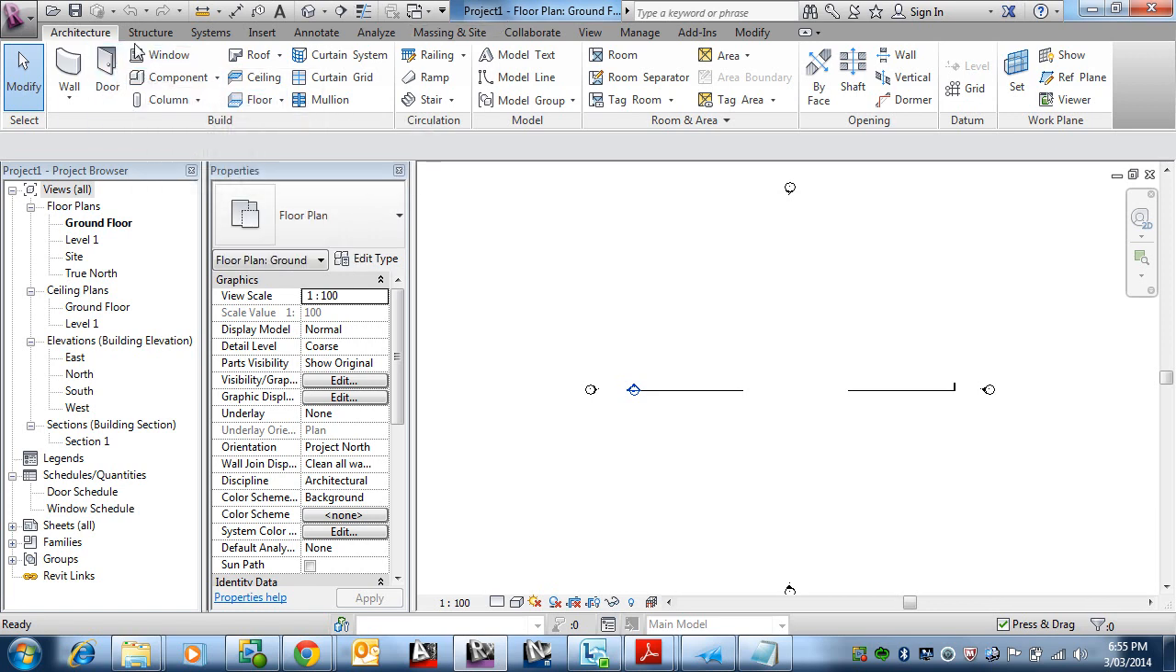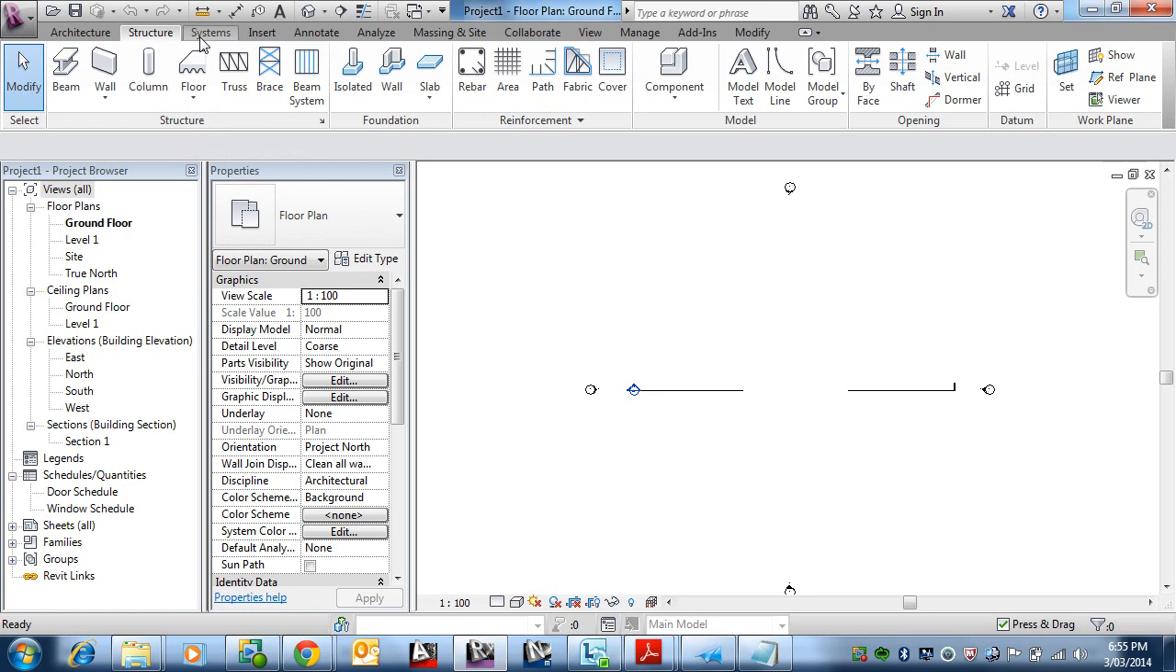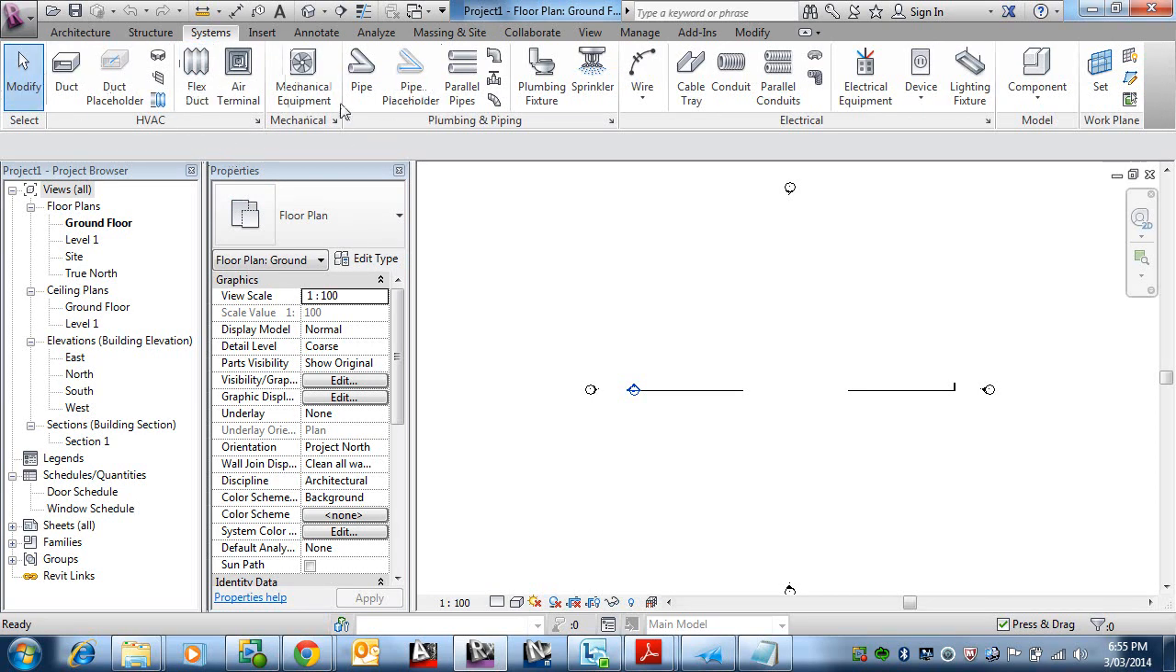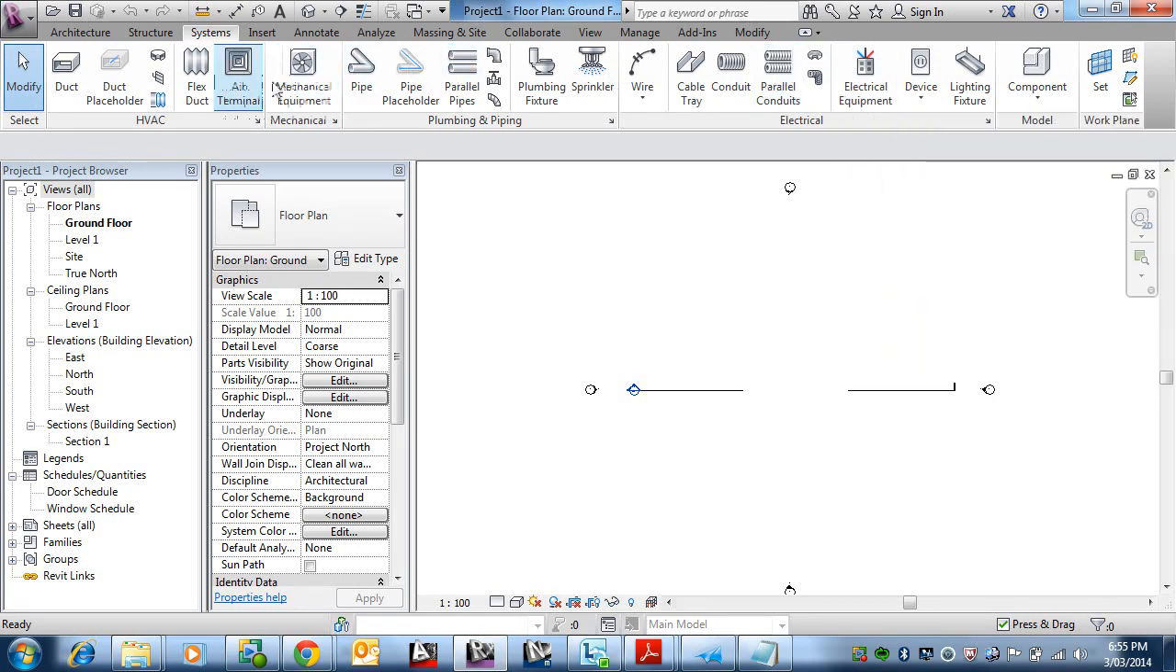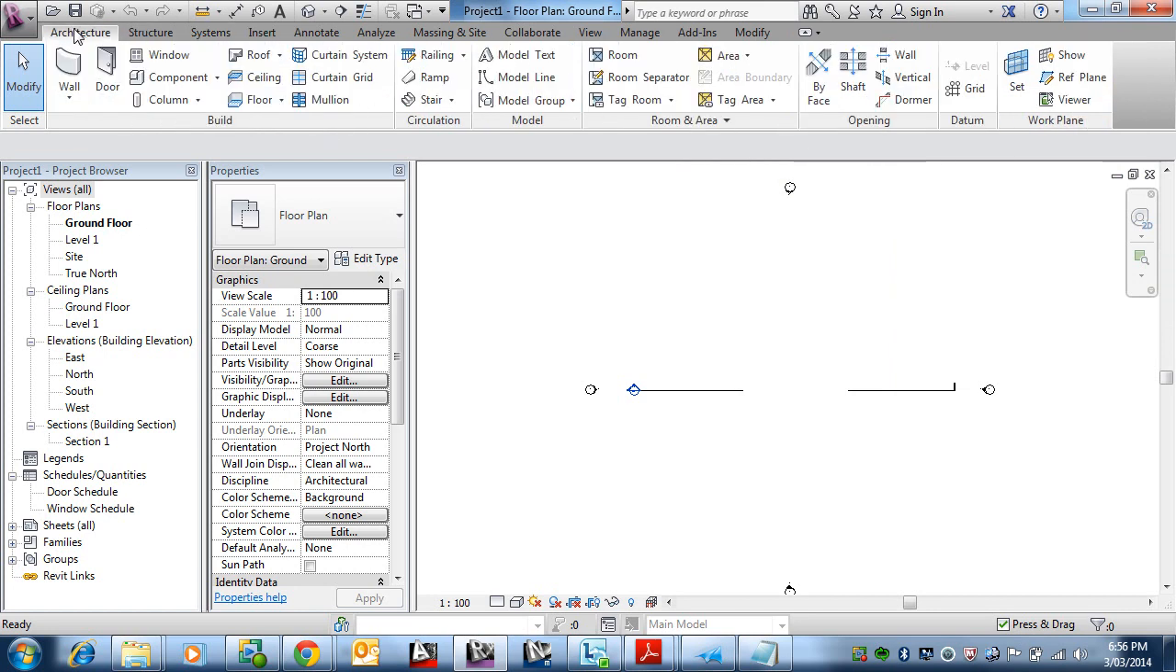Then you've got the structure, and you've got systems. Systems is more, another word for it is MEP. So it's the mechanical, electrical, and plumbing section. And that's the electrical by the look of it. All right, so we will be dealing with architecture and structure, but we won't be dealing with systems at this stage. So let me show you a little bit around this.